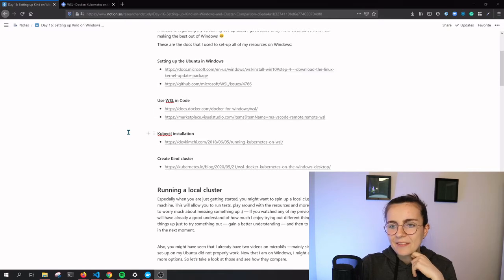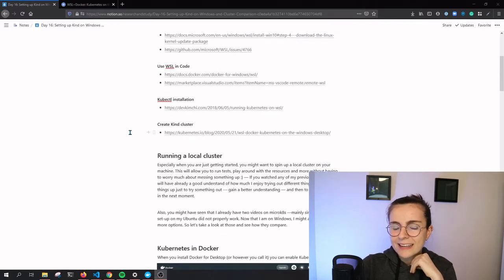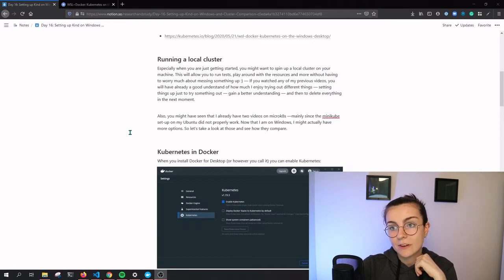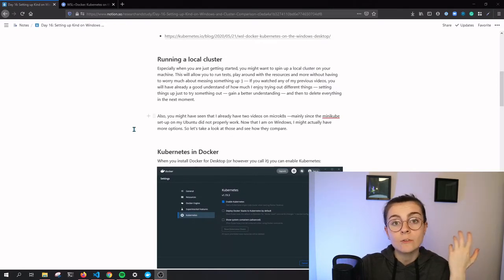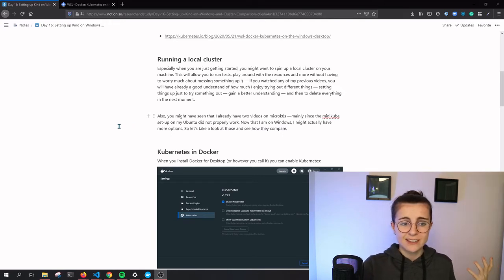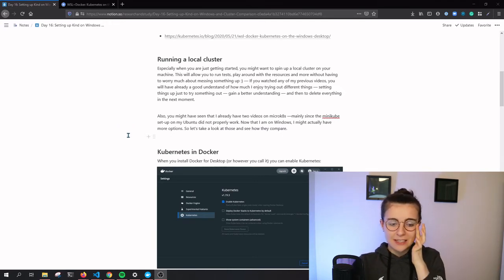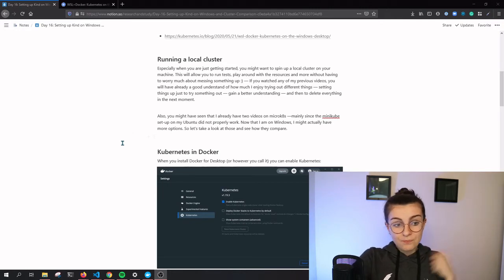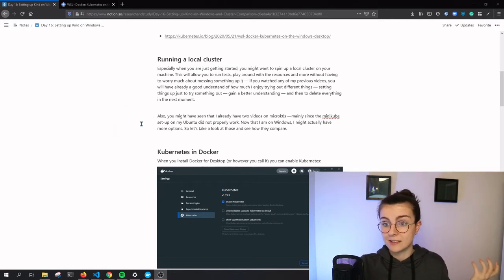And now the next thing that I had to figure out was what kind of local cluster do I run? As you know already, I love to create resources and just use them and destroy them over time and just try out different things. And that's not necessarily the best idea to do all of that directly on a cloud cluster. So I need a nice local cluster that I can use for that.